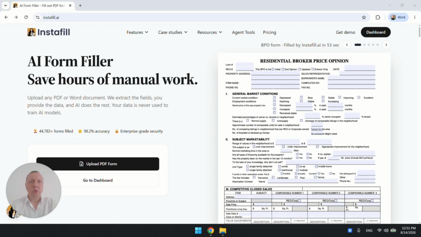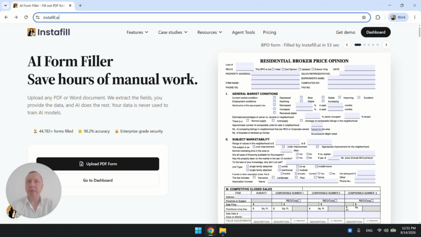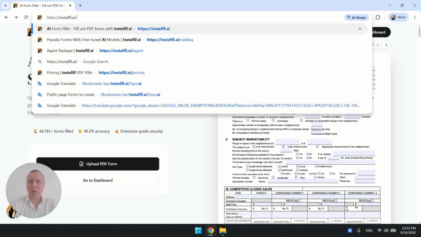Today I'm going to show you how AI can help complete one of the most common documents used in residential real estate appraisal, the Uniform Residential Appraisal Report, also known as Form 1004. The form is publicly available on Google, so you can find it just by Googling. Alternatively, you can find it in Instafill.ai catalog.